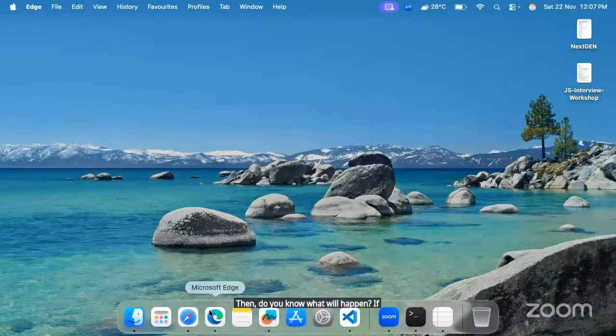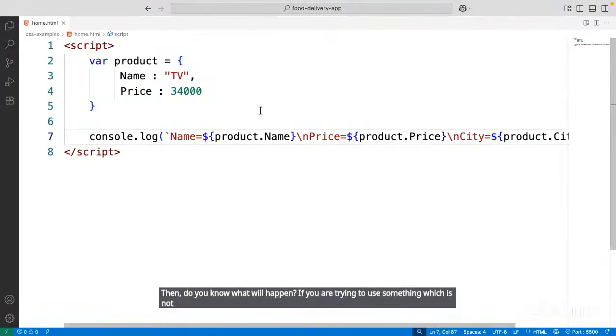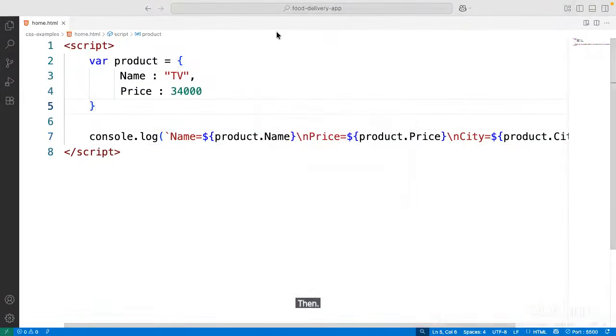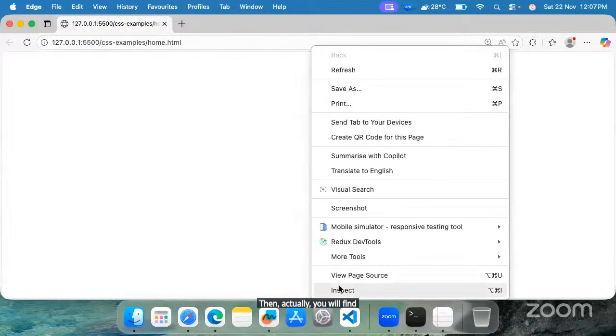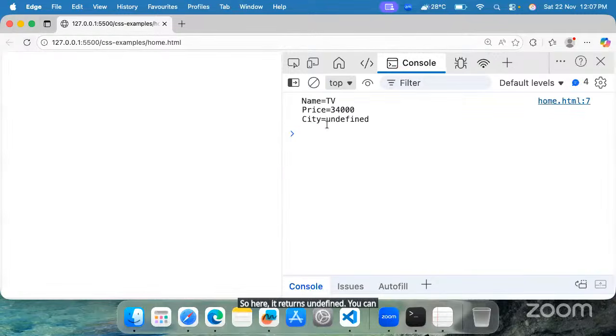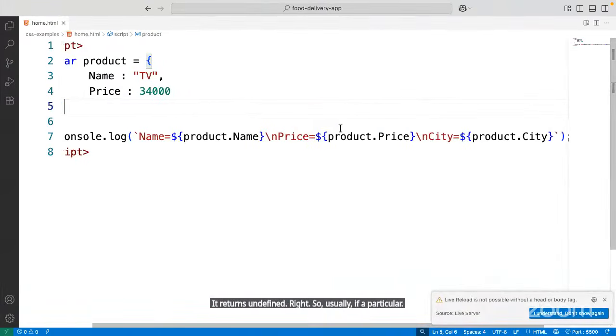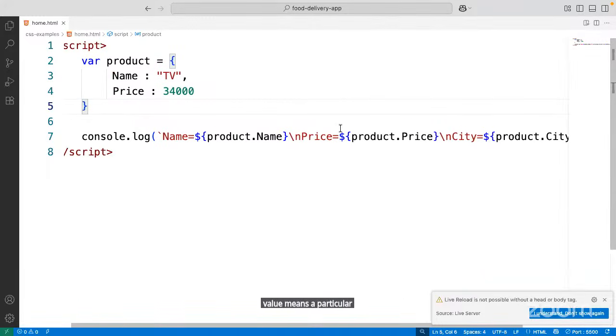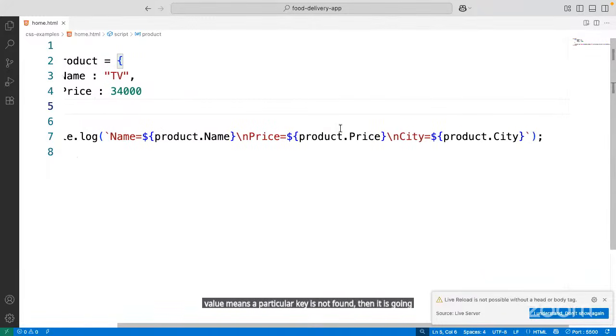If you are trying to use something which is not there, then you will find in the console that there is a reference error. So here it returns undefined. You can check, it returns undefined. Usually if a particular key is not found, it is going to return undefined. That's good.